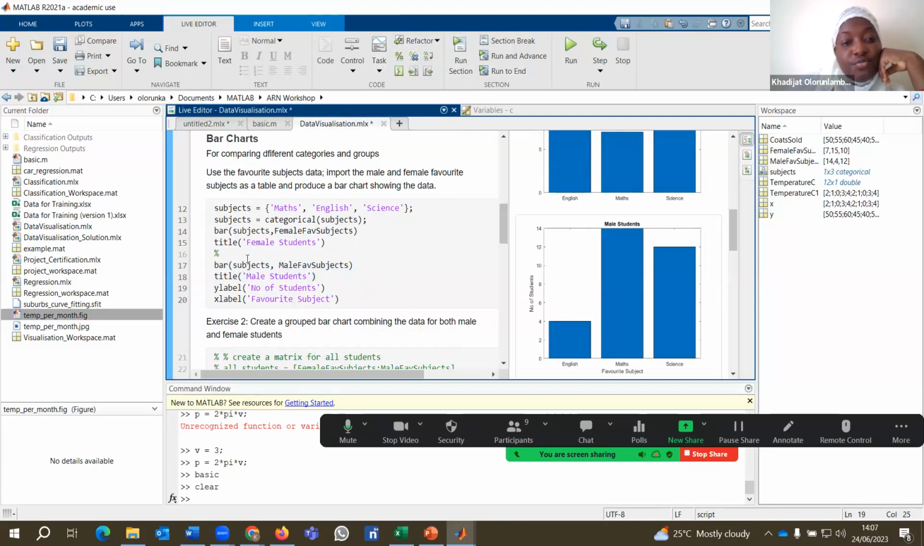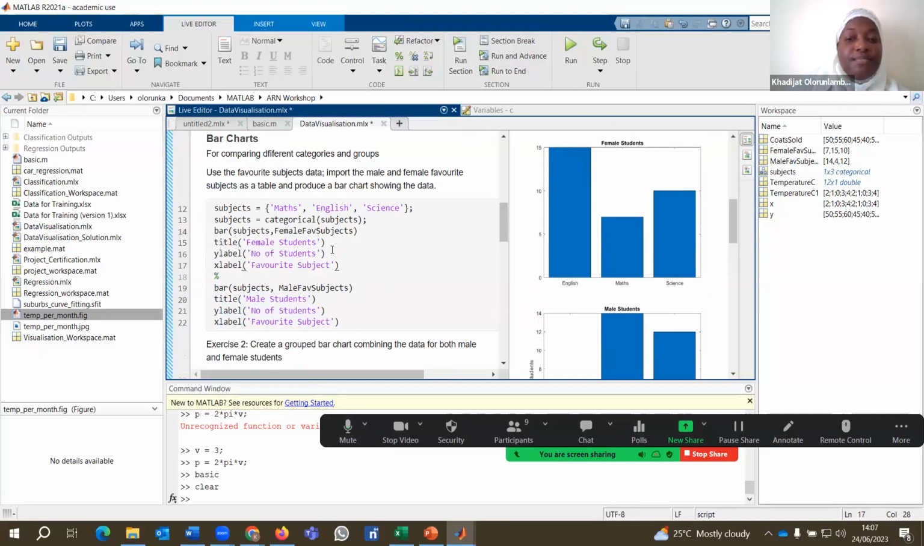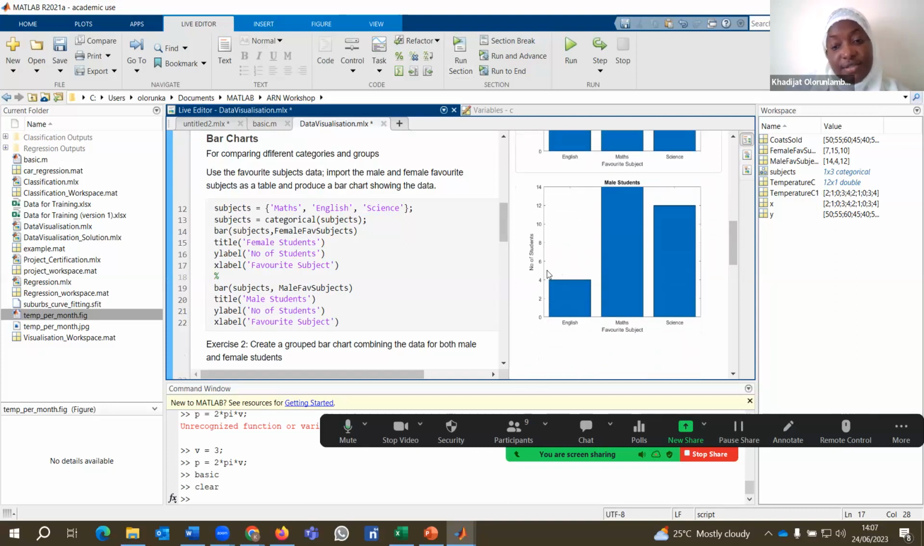I didn't add it to the female one. If I want it to be in this one as well, I can copy and paste and add it to it. So copy and paste, Control C, Control V. So I add it to this. Then when I plot this one as well, I run that section again. Now I have my female students with favorite subject and number of students, and the male students with favorite subject and number of students.